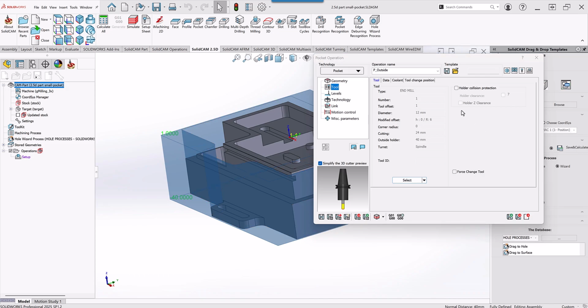And we also have holder and collision protection, and this is available to us since we did define a holder, and it'll make sure that our clearance of the tool will not go further down than what is listed over here. In our next recording, we'll talk about our levels page.